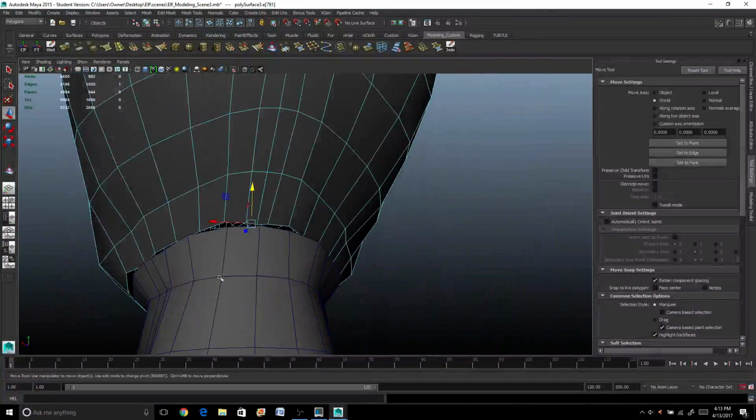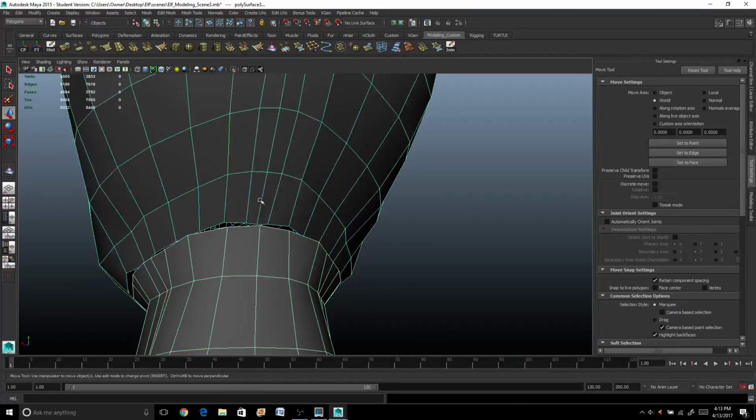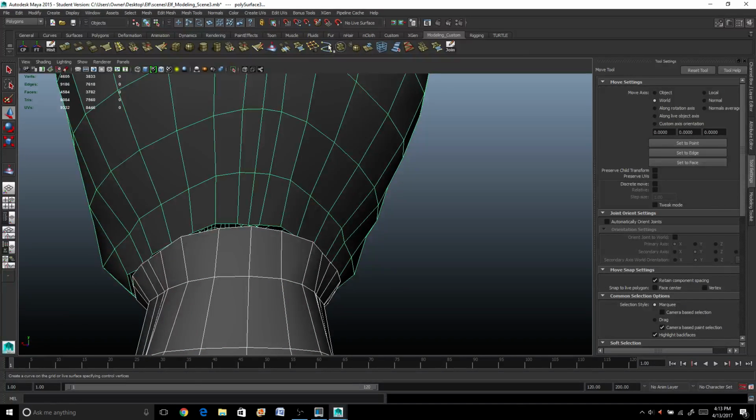Okay, so we'll start from the back and get going and see how it goes. So I'll take these two pieces of geometry, we'll go ahead and combine them, and then we'll go into our target weld and start attaching it in.